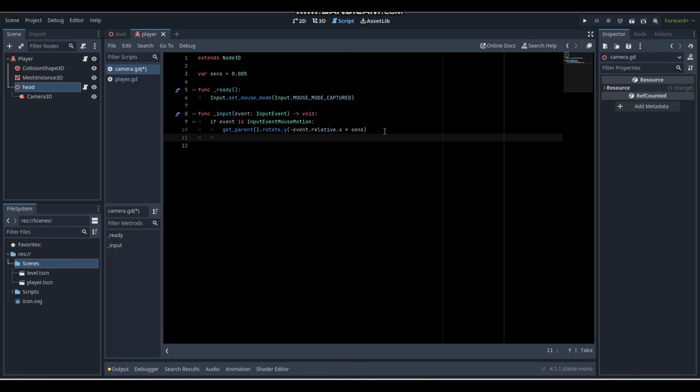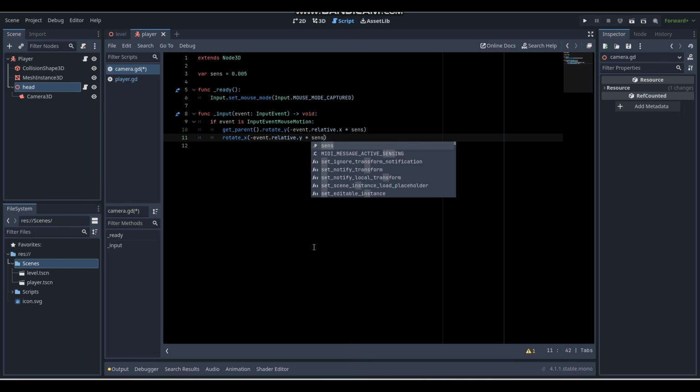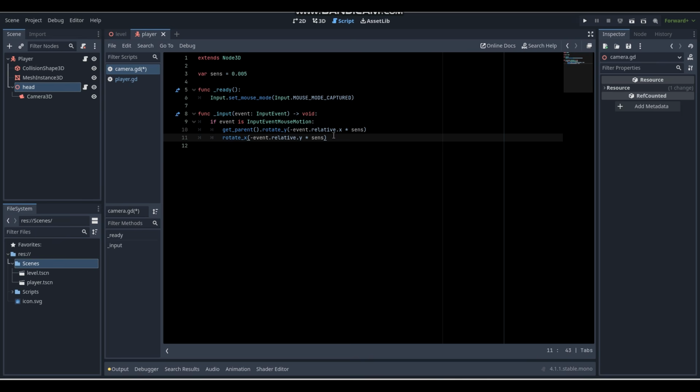And then we're going to go down a line, and for this one we're going to write rotate_x, and then in parentheses minus event.relative.y multiplied by sense. And what this is going to do is rotate our actual head itself on the x-axis. So when we move our mouse up and down, that will rotate our head up and down. So our player will rotate left and right, and the head will rotate up and down. That is how it is going to work.